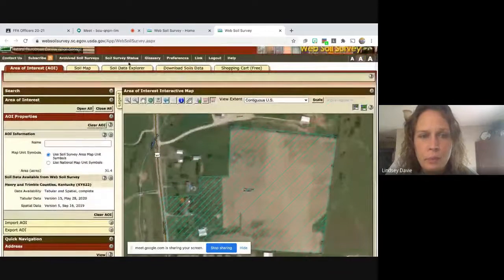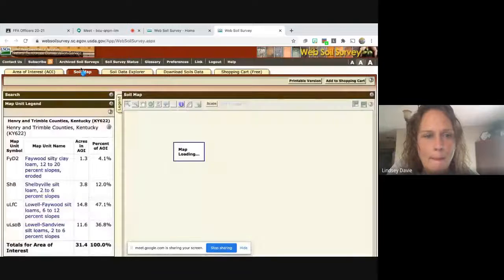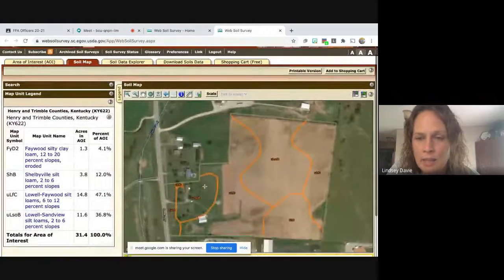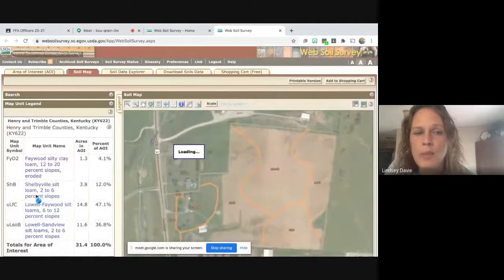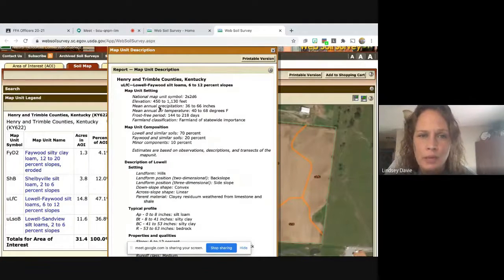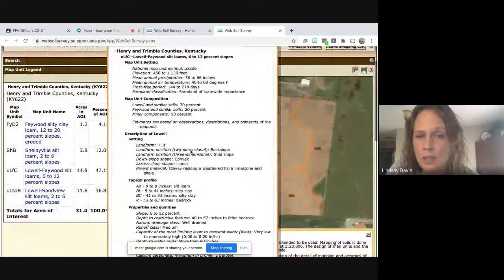We can start with our soil map, and it's going to tell me the different soil types that I have and what percent. My biggest percent is the ULFC, so I can see it right here and right here. It'll tell me the soil type, how many acres, and what percentage it is. If I click on this one, it'll tell me more information about it. I can see the elevation, the annual precipitation, and we can see the typical soil profile.